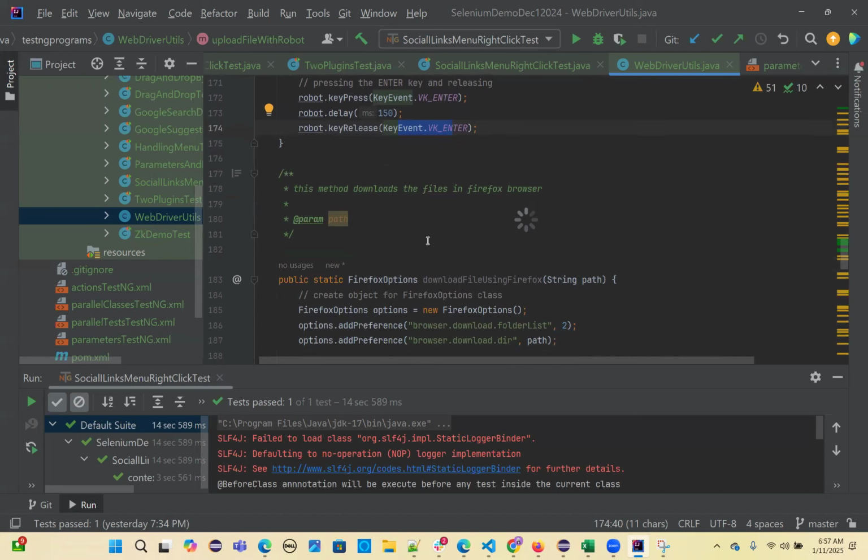Next, download the files. So you need to download the files. In Chrome and Firefox, we have two kinds of options. For each browser we have an options class, right, to handle the browser options. So we have a FirefoxOptions class for Firefox browser, ChromeOptions class for Chrome browser, EdgeOptions class for Edge browser. These classes are going to help you to set the browser settings.